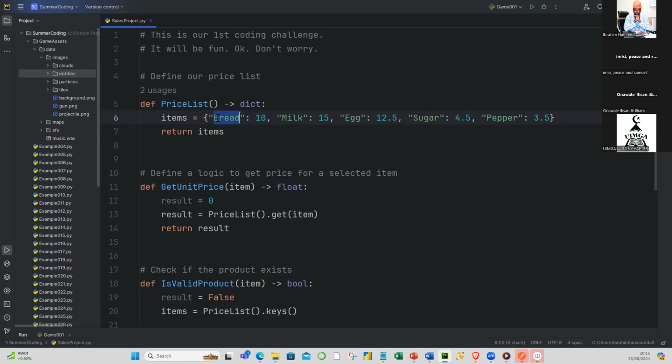So bread is a key, 10 is a value. Milk is a key, 15 is a value. And then we repeated that till we go to the last item here, pepper, that we're selling at 3.50 kobo. So whenever anybody wants to see our price list, we'll just return this to them. And they will be able to view all of this content. I'll demonstrate how people will see this content to you shortly.